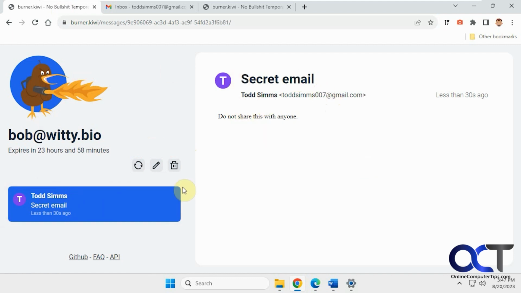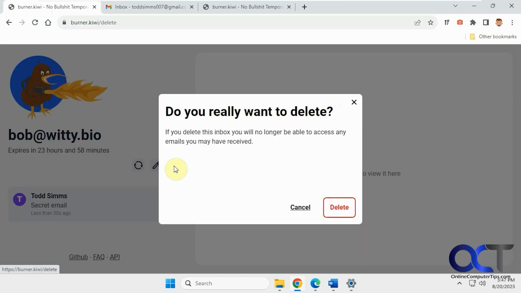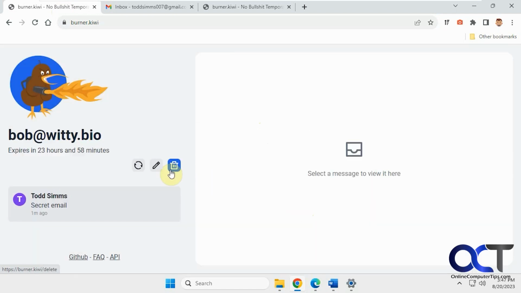So once you have emails in here, they pretty much have to stay. You would think this would delete the email, but it's not. If you click on delete this, you'll get a message: you want to delete this inbox, you will not have access to the emails you have received. So if you do that, it'll delete this whole account here plus any email. But then after 24 hours, it's going to delete it anyways. So just keep that in mind.